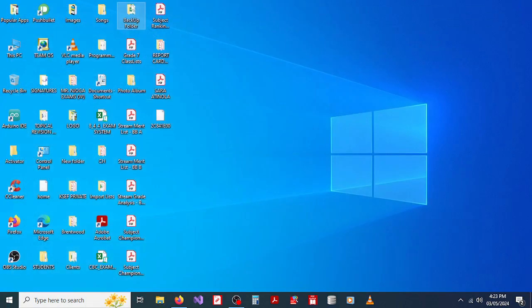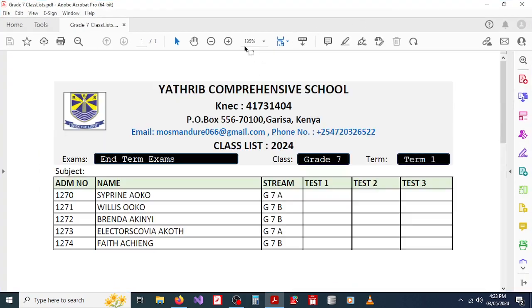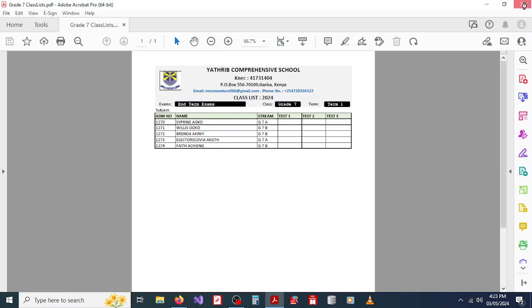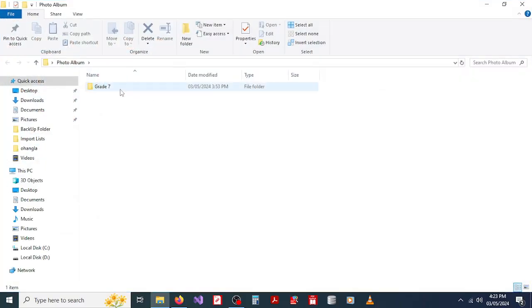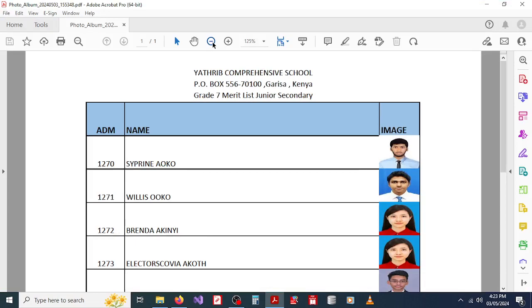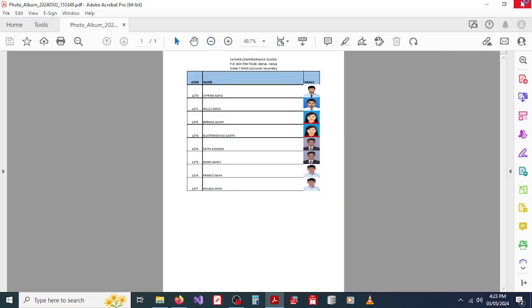Okay. So then here we have the grade 7 class list, the class list which we actually printed. So that is the class list there. Then we also have a photo album. So grade 7, you are able to see that we have the photos for the students who are there. So you can view the photo album.